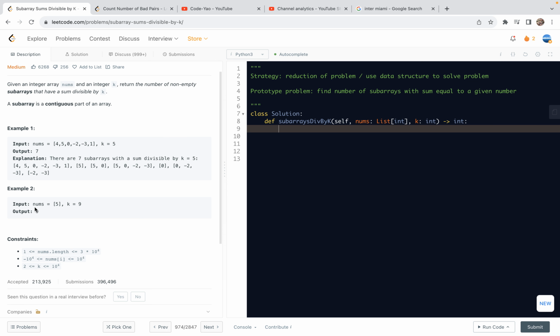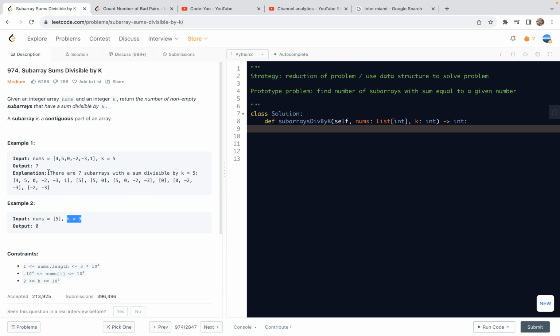Example 2 is very special because we need the subarray to be non-empty, so the only subarray is the nums itself. The key here is 9, so 5 is not divisible by the key, and we return 0. For the first example, the output is 7, so there are 7 subarrays with the sum divisible by key. In the explanation, the problem lists all the possible subarrays.